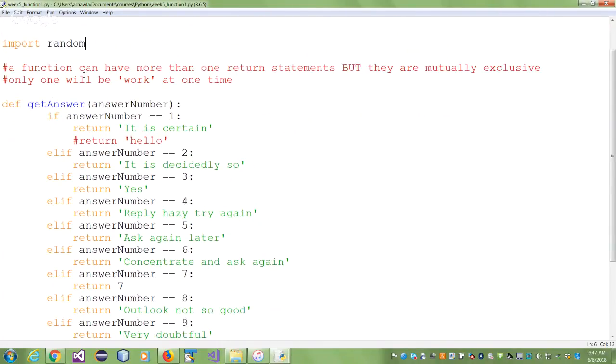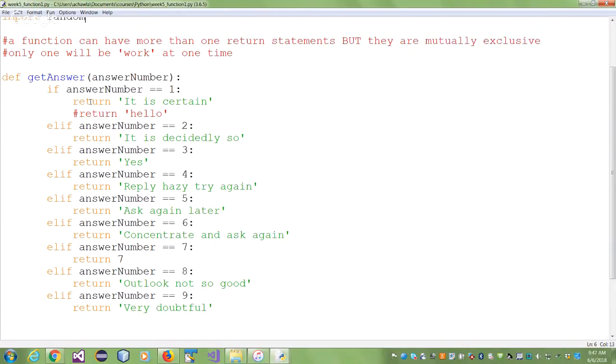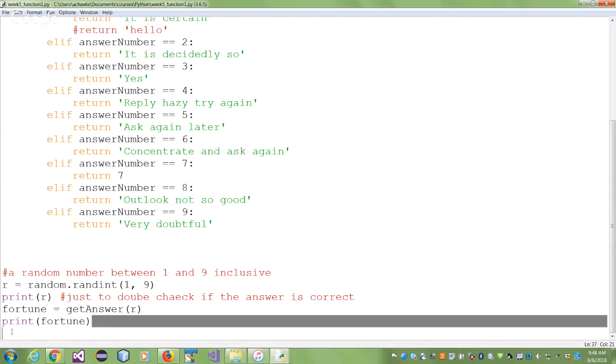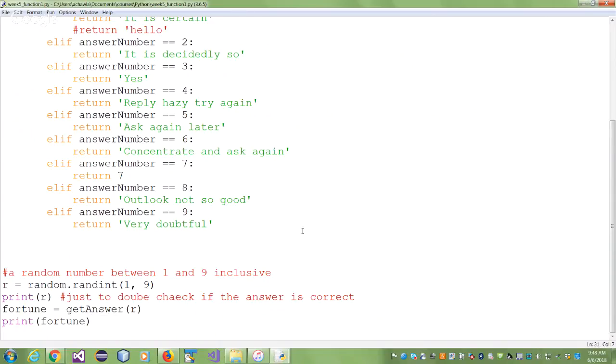I've said a function can have more than one return statement, but they are mutually exclusive. Only one will work at a time, right? So notice what I've done. The main program is creating a random number between 1 and 9. Though it's a very bad name, I would never use R, but that's not my code. I have printed it just to show what the random number is. Then I call the function and print out your fortune.